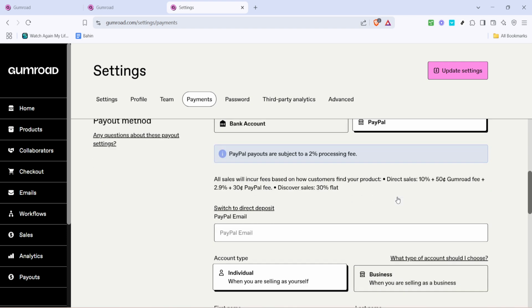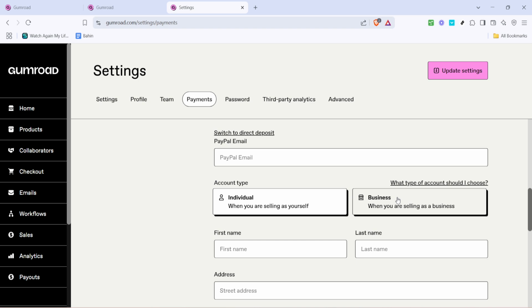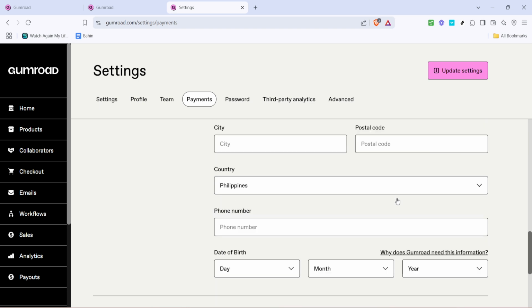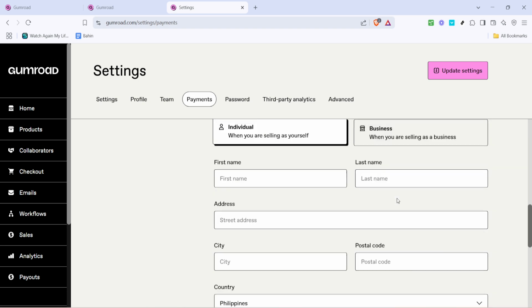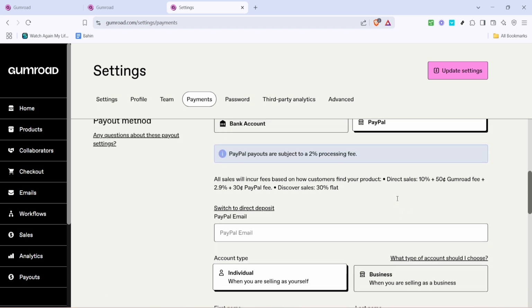After you select PayPal, you may need to link your PayPal account if you haven't done so already. Ensure that the email address you use for your PayPal account is the one you enter in the system. It's important to double check this to avoid potential issues or delays with receiving your funds.